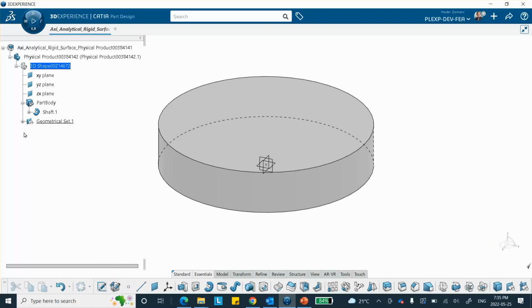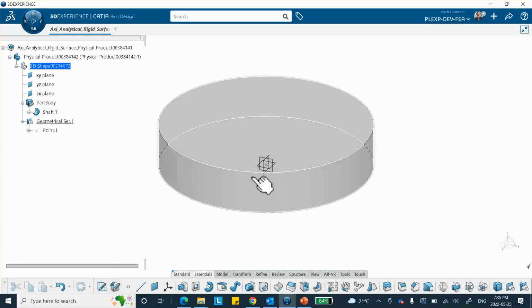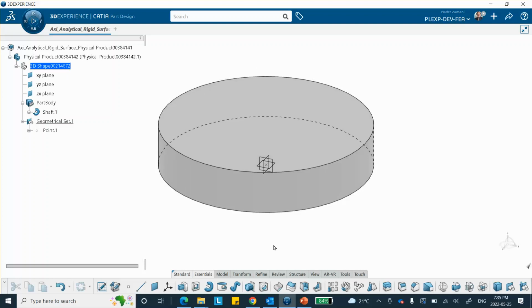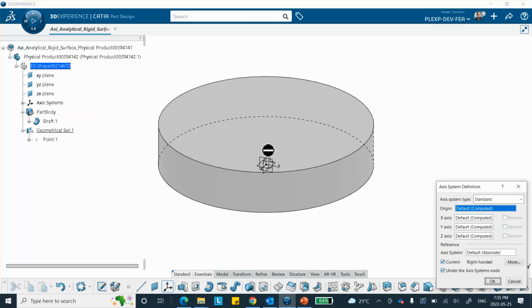Okay, so notice that on purpose I put it in geometric set, because I don't believe this process is going to work if you put it in the part. Also, there's a point that I created. I also need a line here that eventually will be declared as the axis of symmetry of the 2D problem. Basically, you can make a line, or the alternative is I'm going to create an axis system here, and its z-axis is going to be used for that particular purpose.